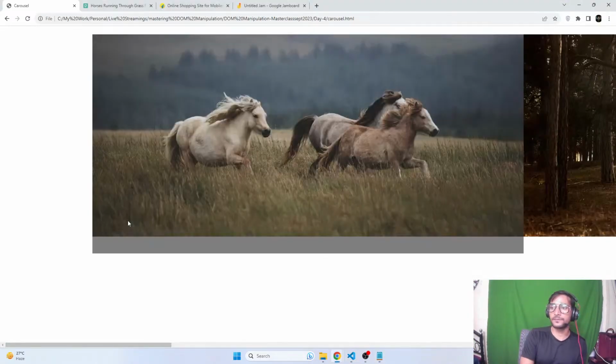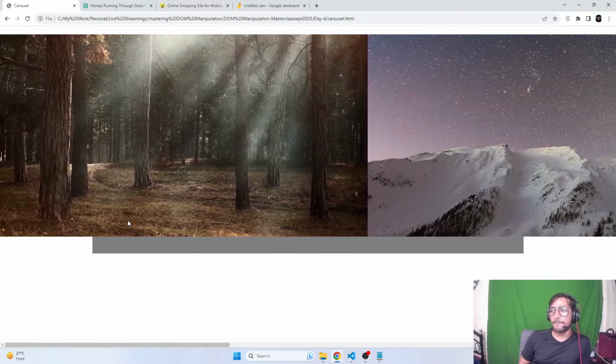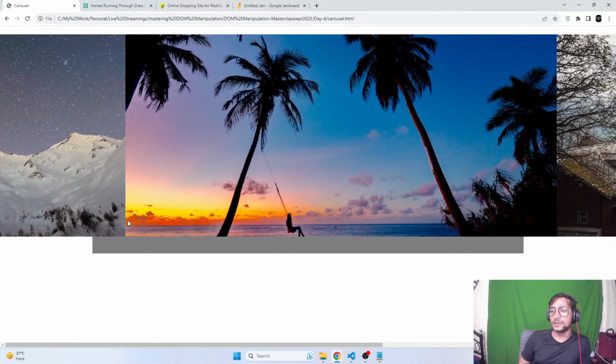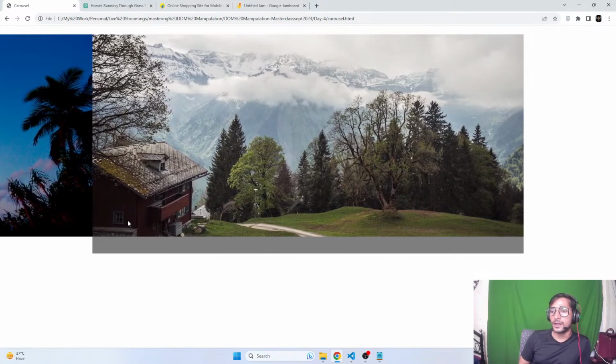Let's see if it is getting stopped at the last. So 1, 2, 3, 4, and see, it stopped now. At the end, it has stopped. Is that cleared, guys, everyone? It has stopped at the end now.